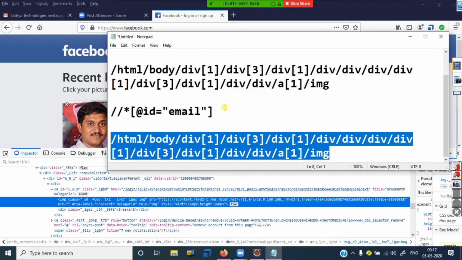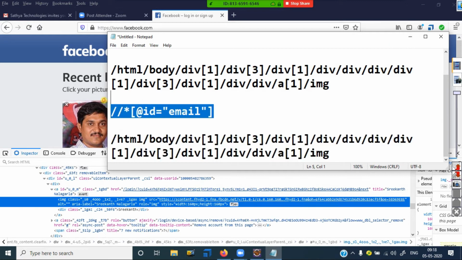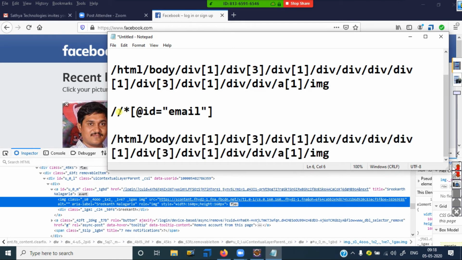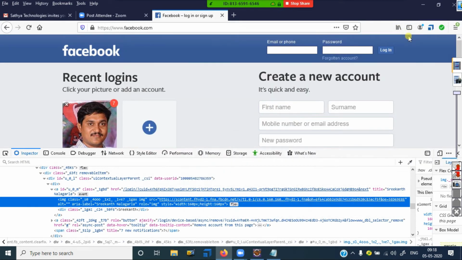What is the relative path? Relative path identifies based on the current property, but absolute path identifies from the root path onwards. Relative path has the double backslash, and absolute path has the single backslash. You need to identify this. Yes, got it, that is how we can identify.